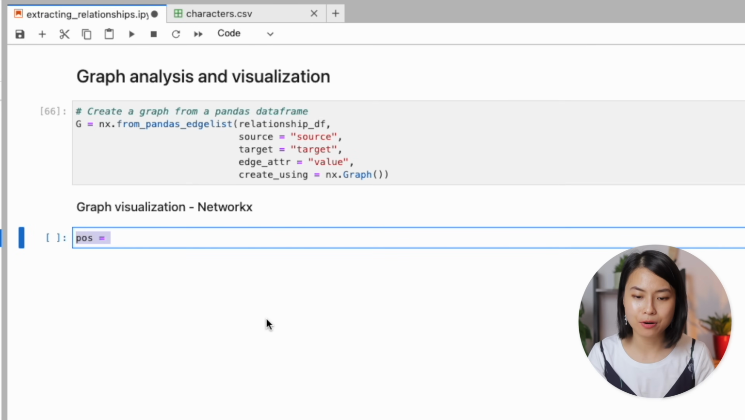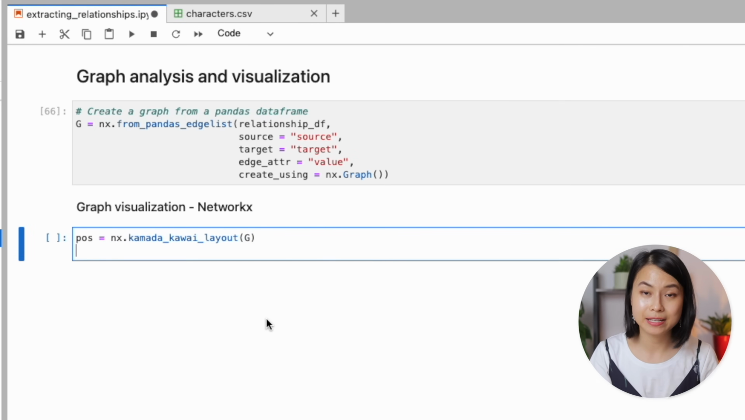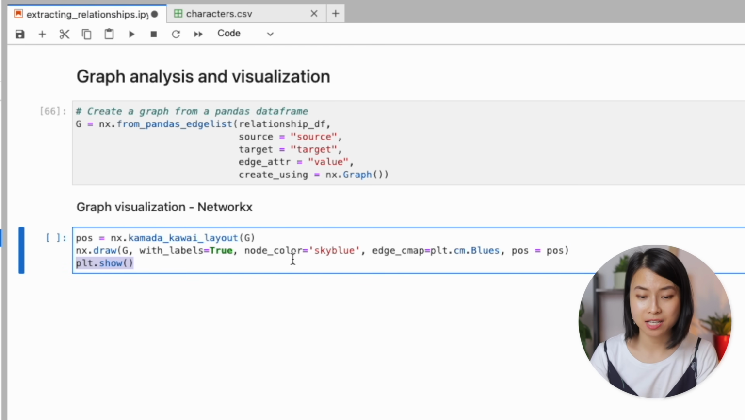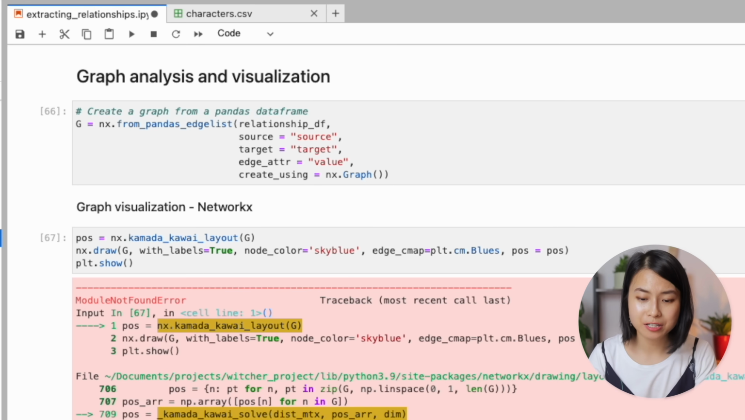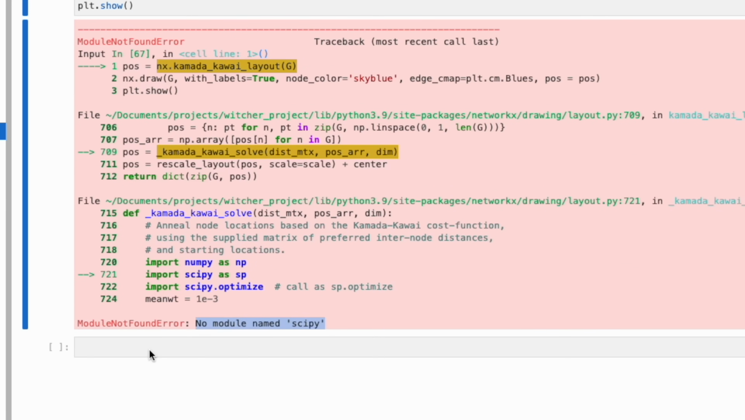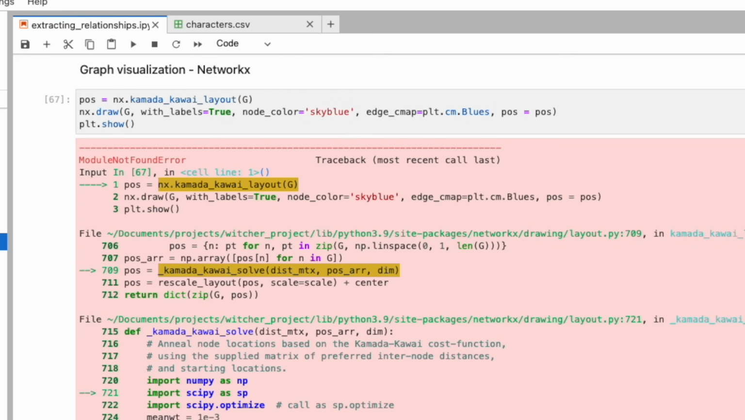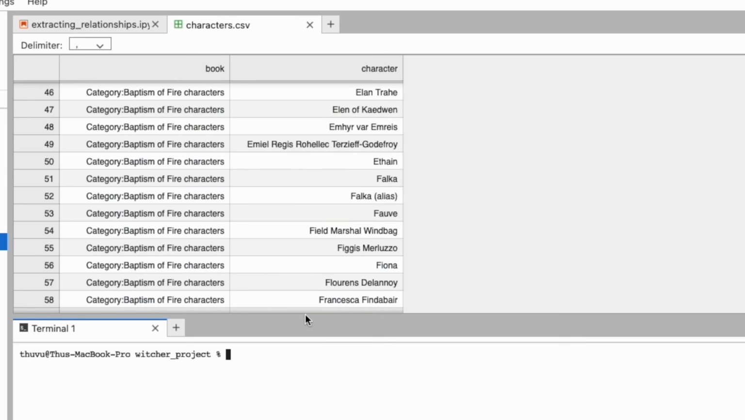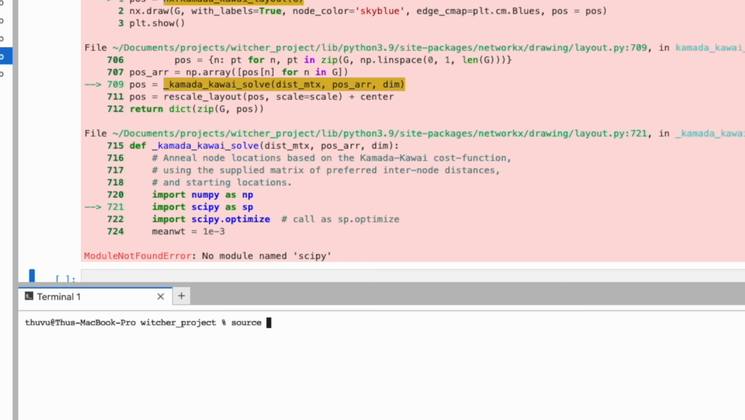It's quite simple. We just define a layout as positions for the nodes, and then we just call a draw function on the graph with labels as true, and then the node color and the position as the position that we just defined. If we do plot show, oops, we got an error here that says no module named SciPy. So it seems that we need this module in order for this layout function to work. So we'll go ahead and open the terminal and install this SciPy module.